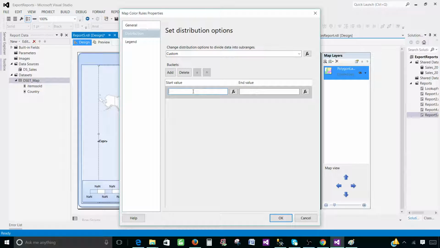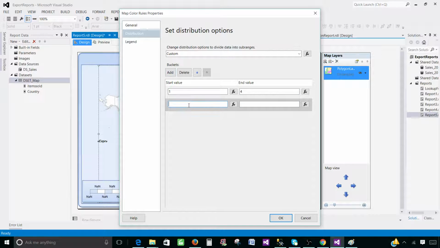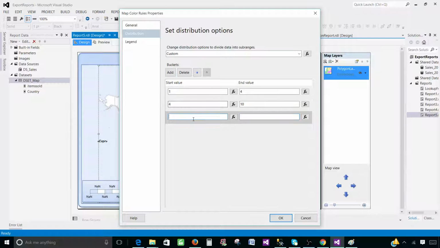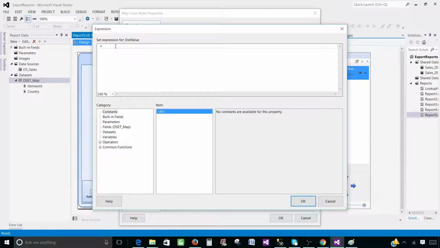I'll say add bucket 1 to 5. Let's say 1 to 5 or 1 to 4. I would like to have green, then 4 to 9, let's say, or 10 maybe, will have different value, and from 10 to up, let's say we take the max value. And use the item sold here instead of writing some max value, because we do not know every time the value will be the same. So that's why I'm taking the max value for this field.